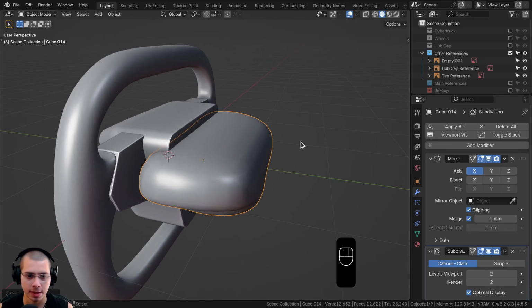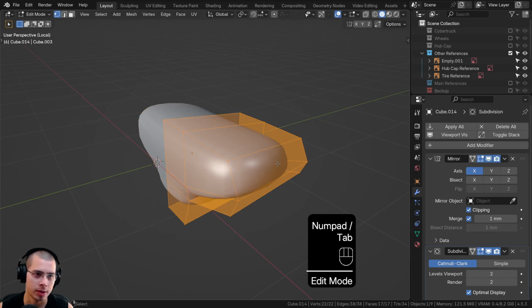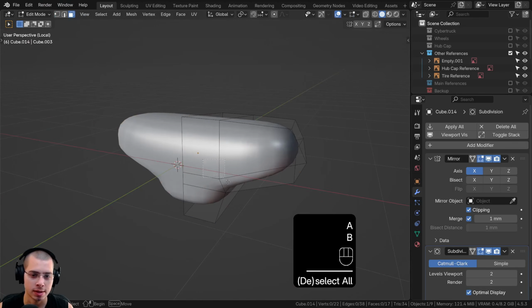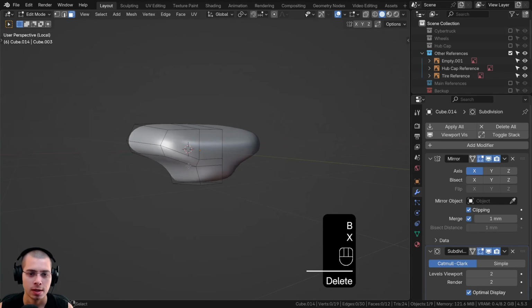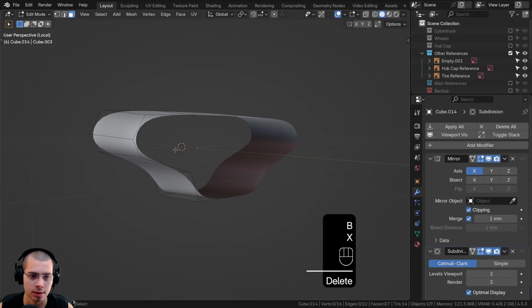And then let's isolate the object by hitting the /. We'll go into edit mode and I'm going to go to the face select and select these faces and delete the faces, and select these faces and delete the faces.